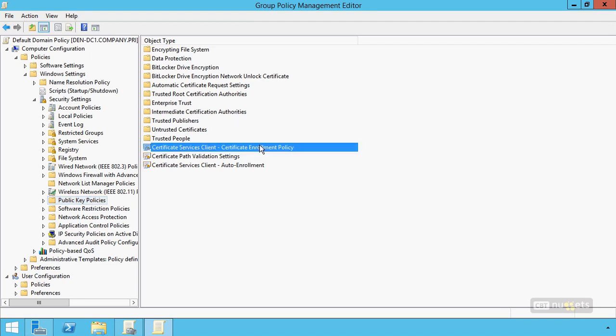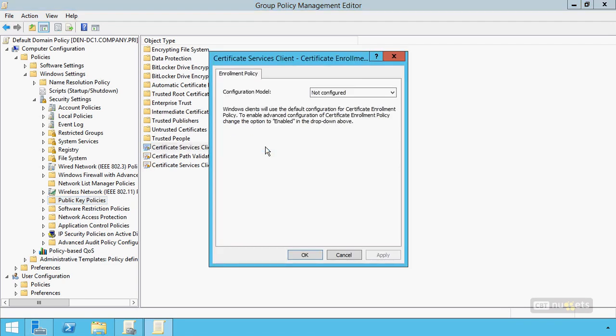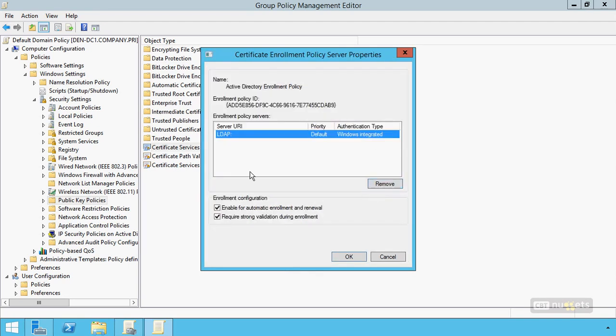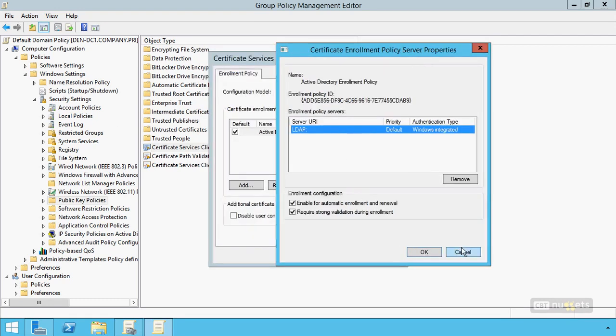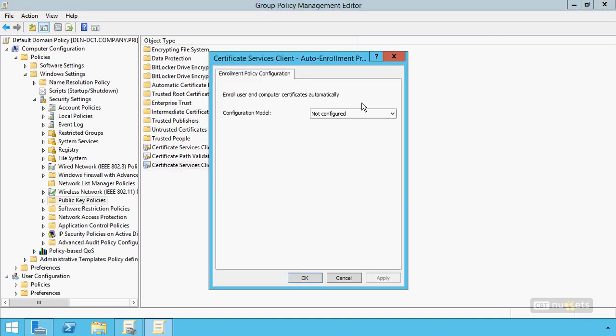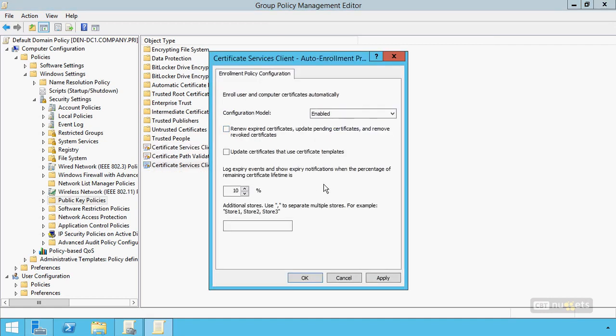So for example, the certificate enrollment policy is kind of your master toggle switch for how you define how these certificates will get deployed. So here is the enrollment policy, and here is automatic enrollment, which has been enabled for this policy. We also need to come down here to our other item, down here, to turn on auto enrollment and to set that auto enrollment policy.